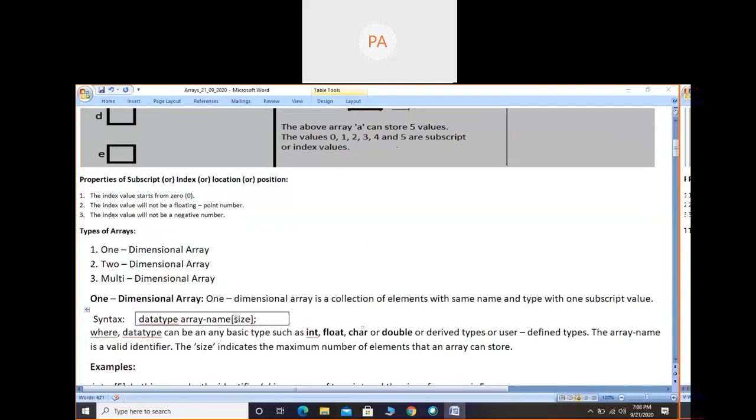You look at the syntax here, data type, array name. Here array name is an identifier, so you have to remember the identifier rules and write the array name. Okay, array is also called a variable because it can store the values. Any identifier which stores the values can be called a variable. Okay, so data type can be any basic type such as int, float, char or double.